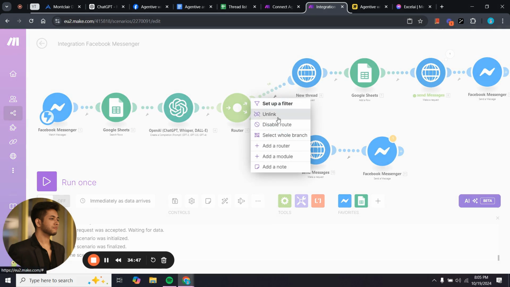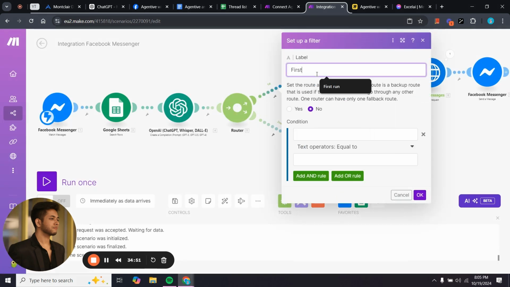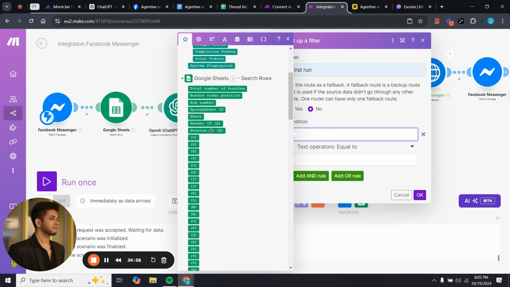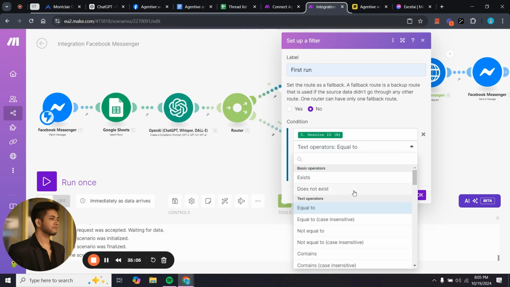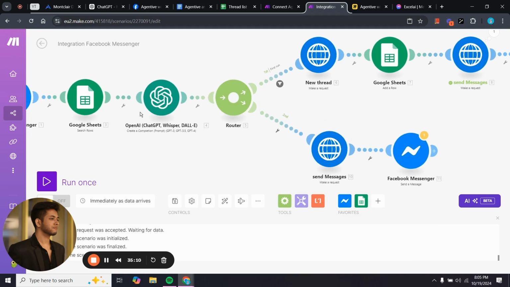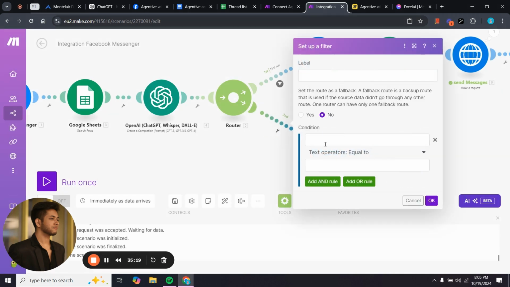So let's say first run, and the condition is basically, whenever it's running for the first time, we're going to have to assume that a chat has not been created yet, right? For example, the session ID has not been created yet, so it basically does not exist. So we're going to click on OK to set up the filter. And the ChatGPT module over here is also acting as a filter. So yeah, it's just for extra security, something like that.